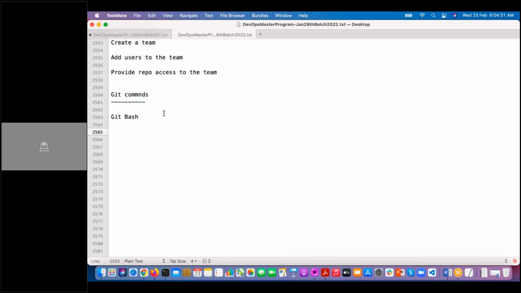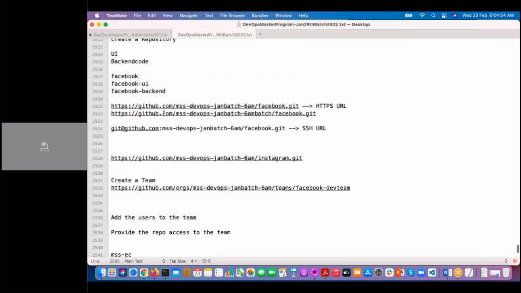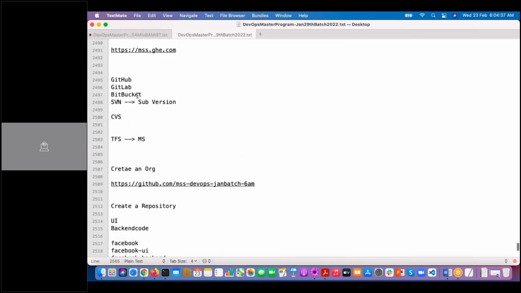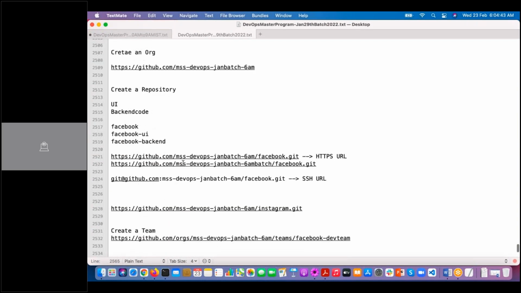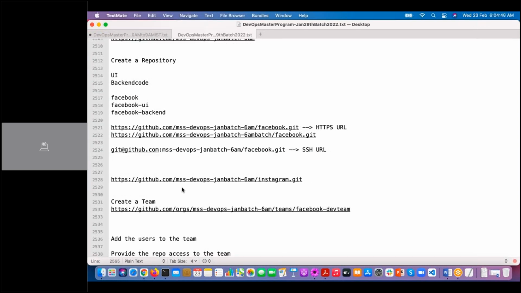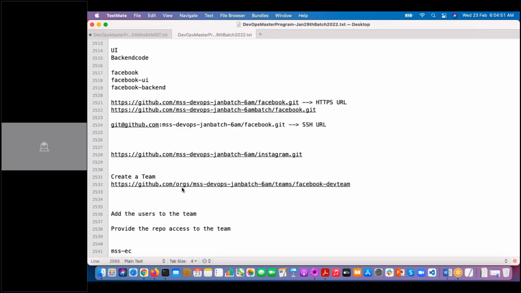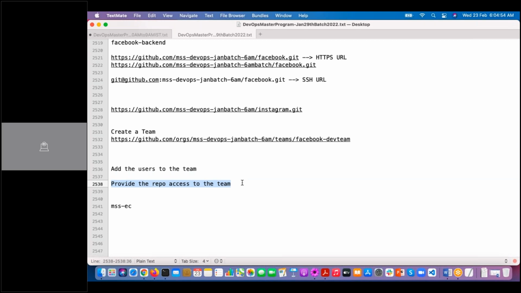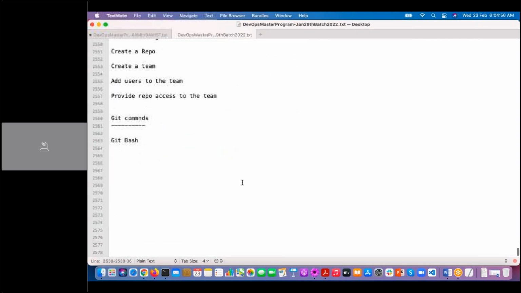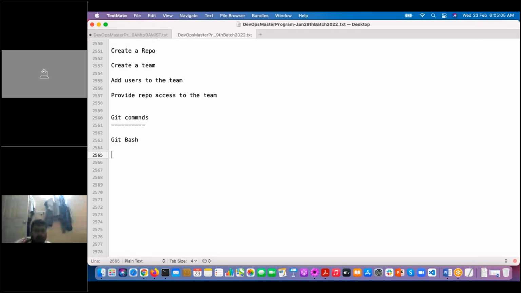See, as a DevOps engineer, what are our roles and responsibilities? We discussed it in yesterday's session, right? We are going to create the organization, create the repository, create the team, add the users to the team, right? Then we provided the repository access to that team. So now we'll discuss how a developer is going to develop the code, commit the code into the local repository, and push the code to the remote repository.